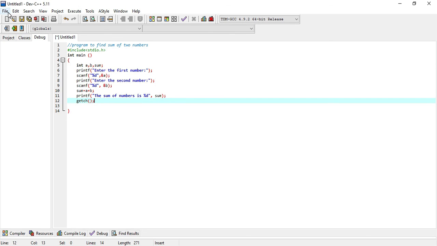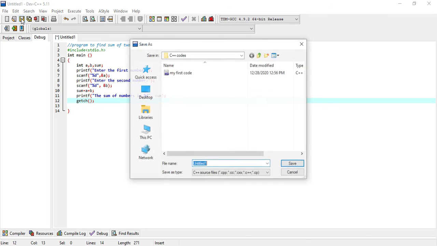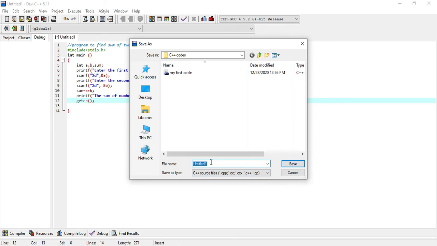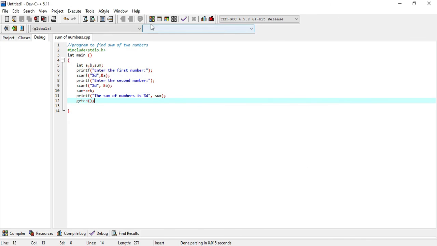Now first save this code. Let's write the name of this code, that is sum of numbers. Save this one. Now click on compile.